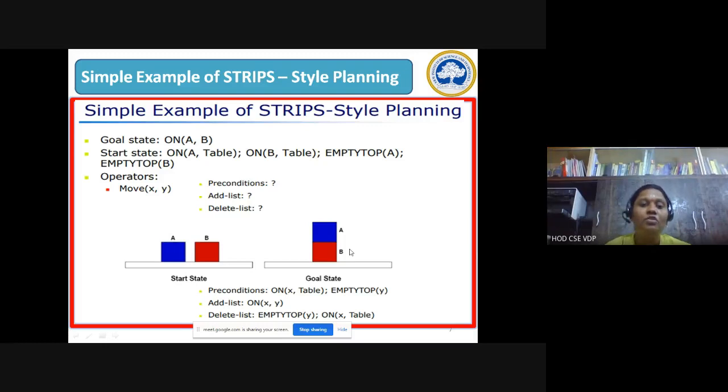Okay, don't get confused over that. So you had add list on x comma y. This is the representation of writing x is on y. Precondition: x is on table, empty top of y, which means you don't have anything on top of y. So this is how you're writing it.